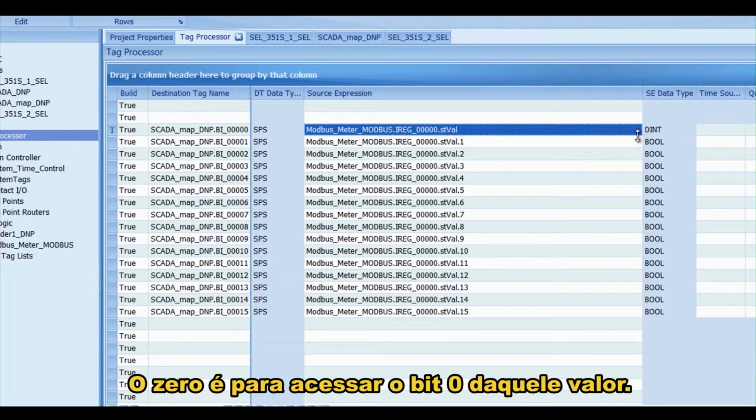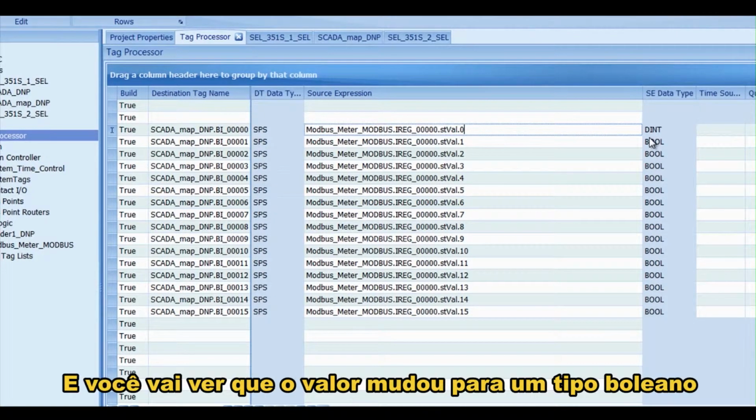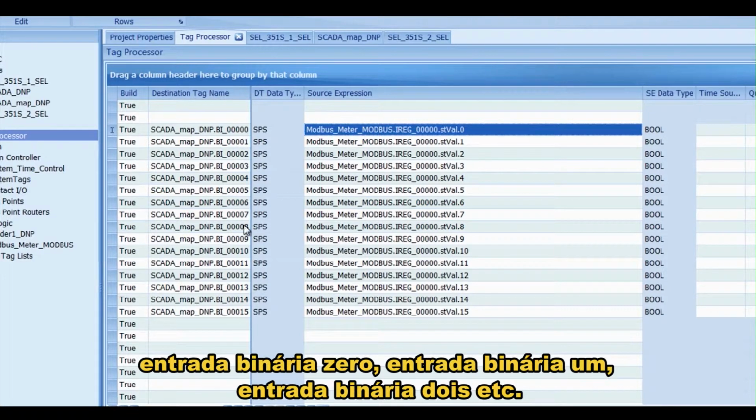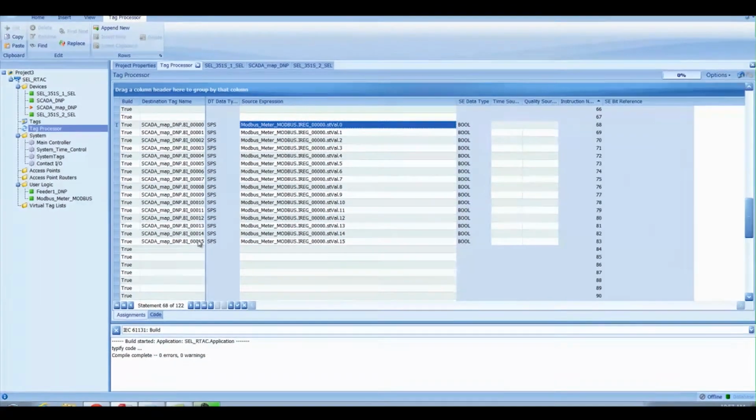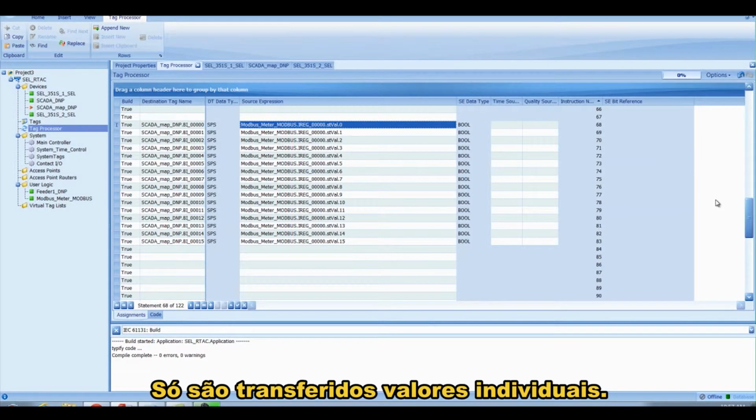The 0 is accessing the 0th bit of that value, and .1, .2, .3, etc. accesses each individual bit. And you can see the value has changed to a Boolean type, and those values are then being put into the SCADA map, binary input 0, binary input 1, binary input 2, etc. Keep in mind that that does not transfer the time or the quality of that. It only transfers the individual value.